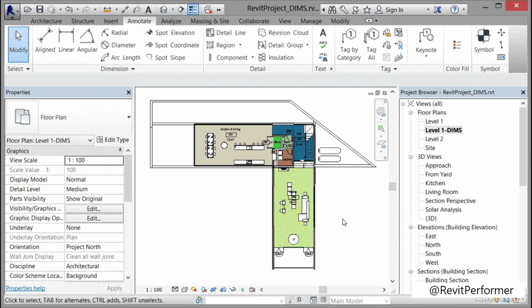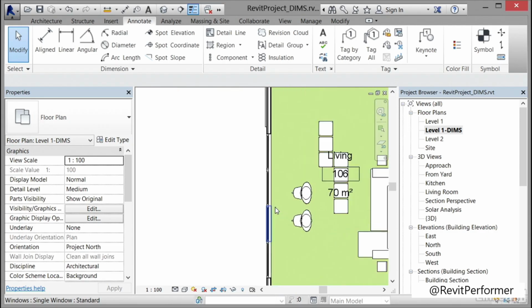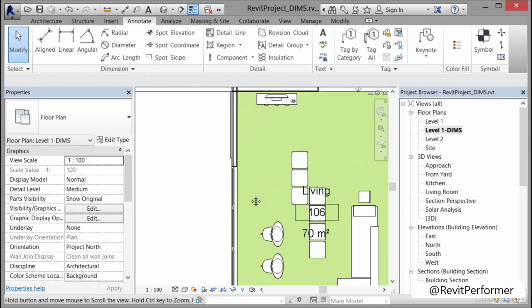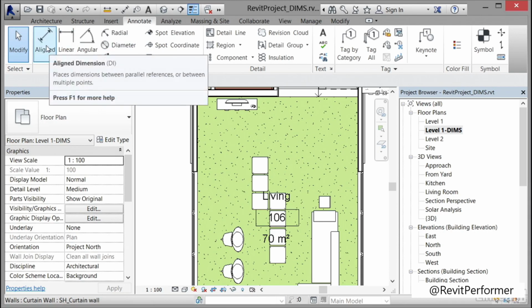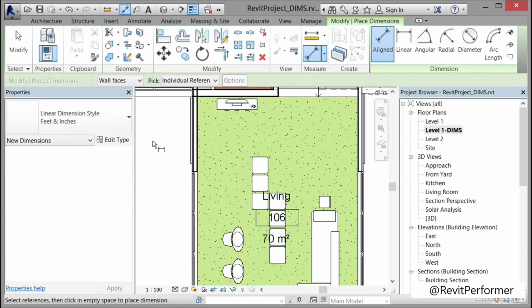And what we're going to do, we're going to zoom in on this lounge area again and look at the windows that come down the walls here. So I'm going to zoom in a bit. First of all, I'm going to do a single dimension on the first window on the left-hand side, which is just there. So I'm going to go up to the Annotate tab on the ribbon, and I'm going to select the aligned dimension here. Now you'll notice that the linear dimension style is feet and inches.